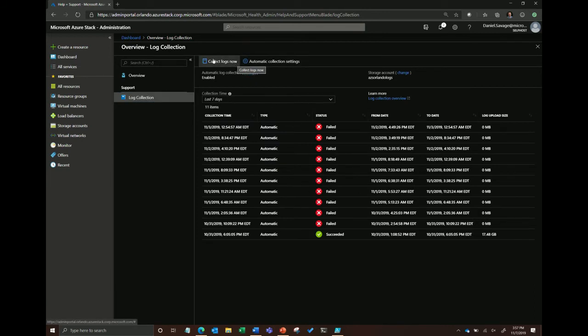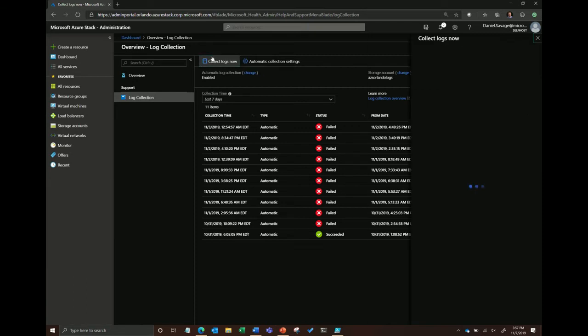First of all, you can enable manual log collection. So rather than having to go to the privileged endpoint, we can actually trigger log collection from here. When you collect logs now, you specify a storage account URL. It can be in Azure, or it could even be on another Azure Stack. It's just a SAS URL that's the target, and then you specify the time frame. That'll manually do the log collection and make them available.